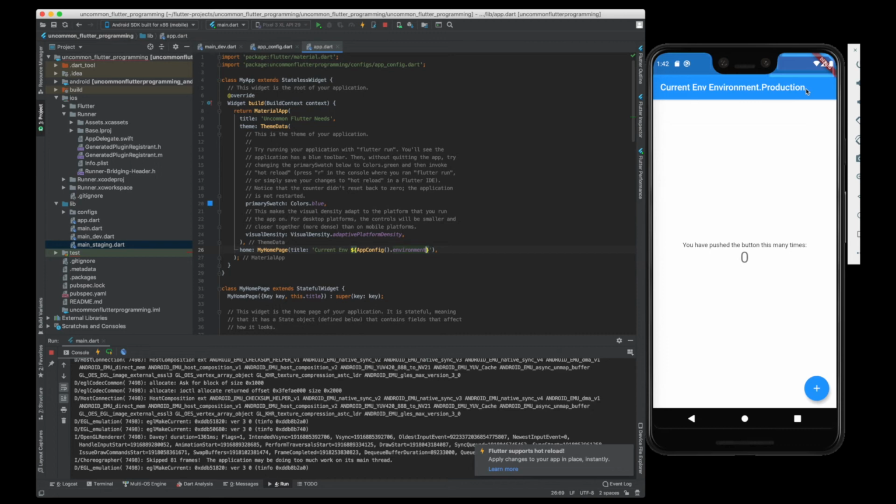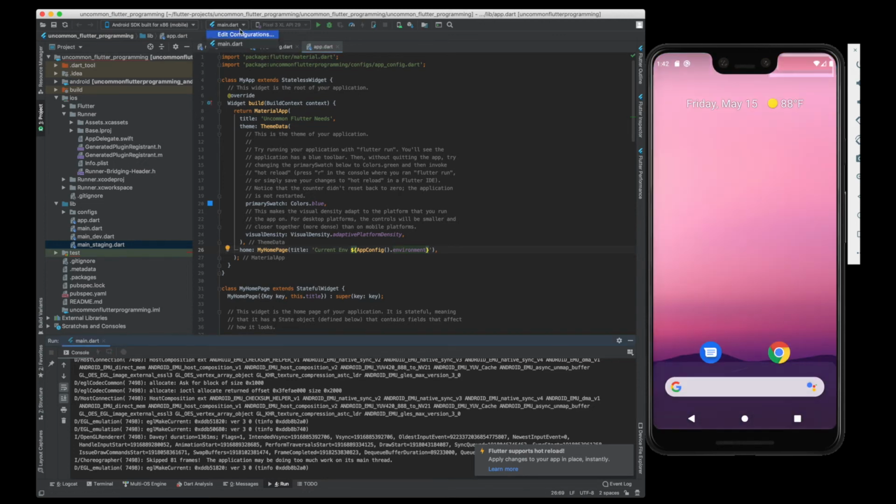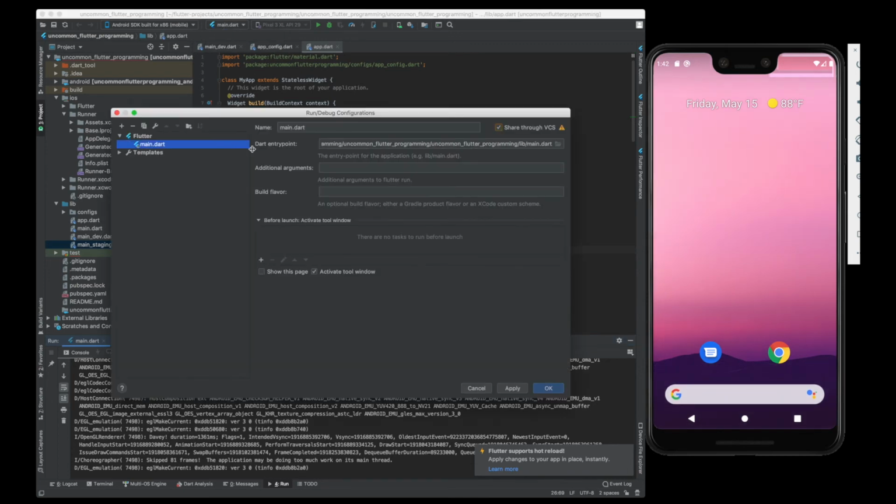But the whole point of doing this was so that we could have multiple different configurations. So let's do one for the development environment. The way that you're going to do this is you're going to go over to Android Studio, go up here in the action bar to where it says main.dart, open that drop down and then click Edit Configurations. Once you're in the Edit Configuration screen, you're going to want to duplicate the main.dart configuration, and then change the name of that configuration to something more meaningful for development.